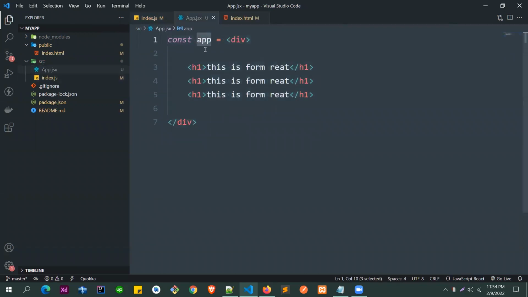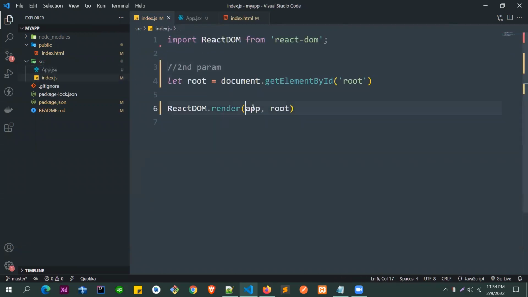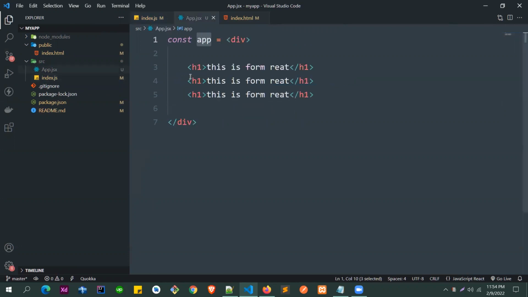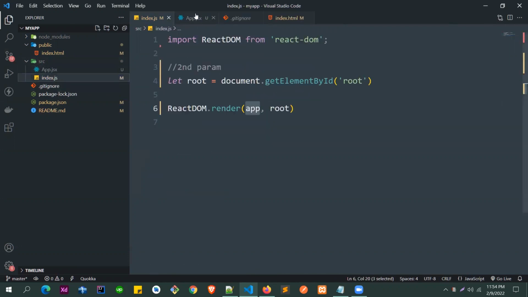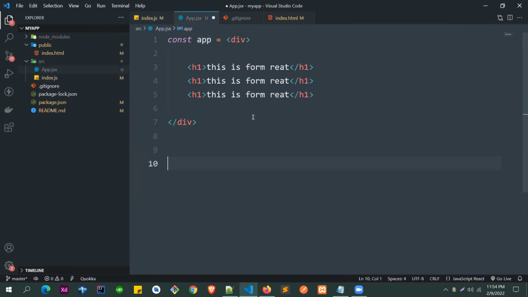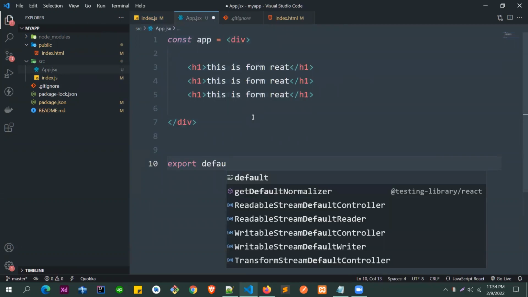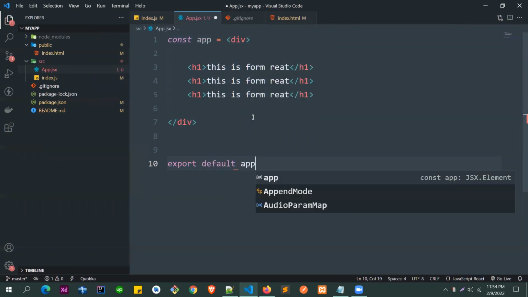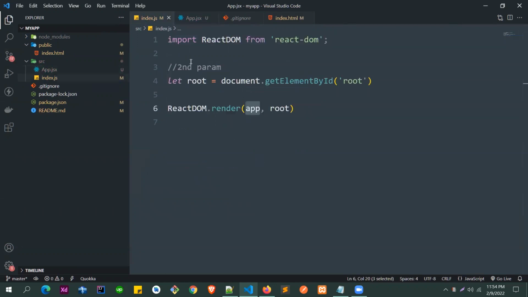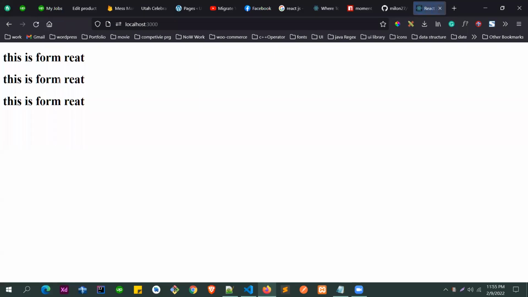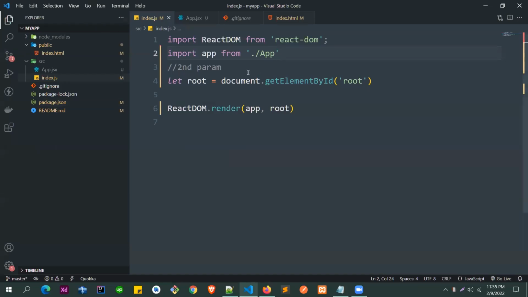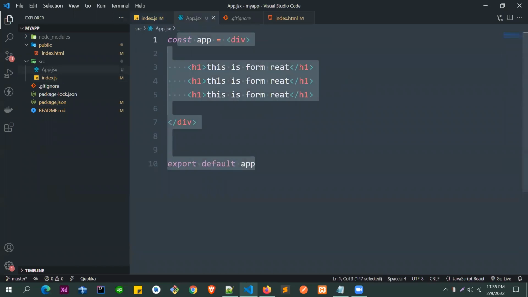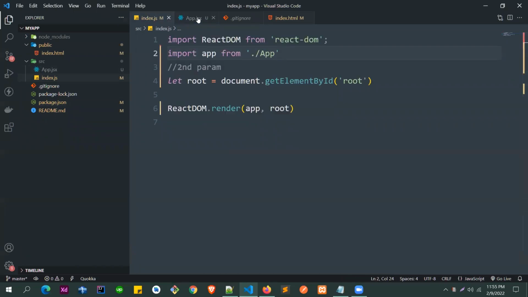So now we got this app, and we want to call this app over here. We need to export this app, and import it inside our index.js file. To export the app, we use export default, the ES6 module, then app. Now we want to import it: import app from dot slash app. Now if you see, the app is still running, but we are not writing this JSX or HTML inside our index.js file, it is in a separate file.